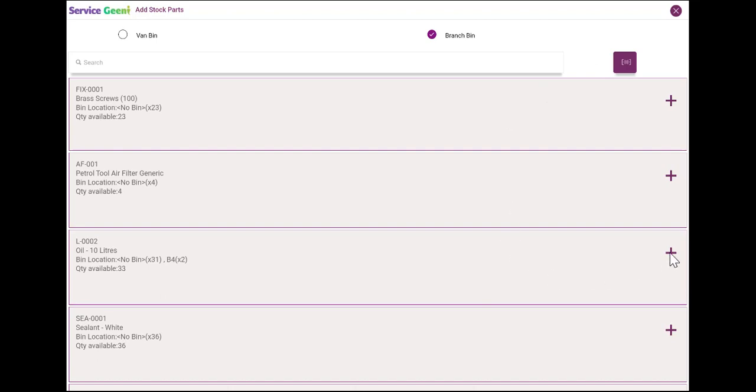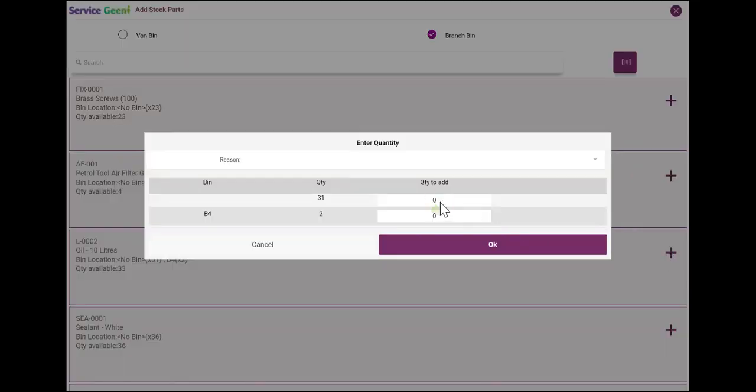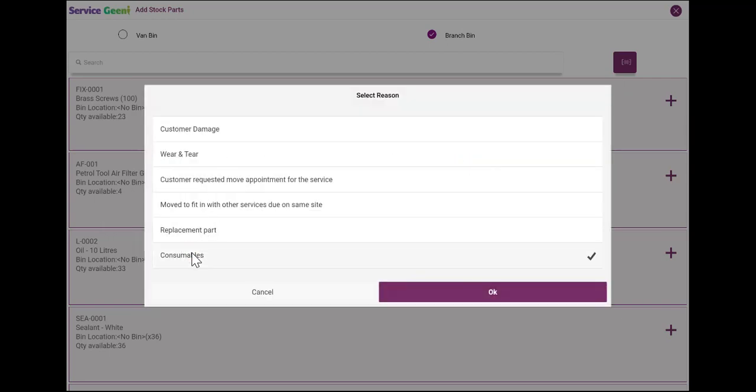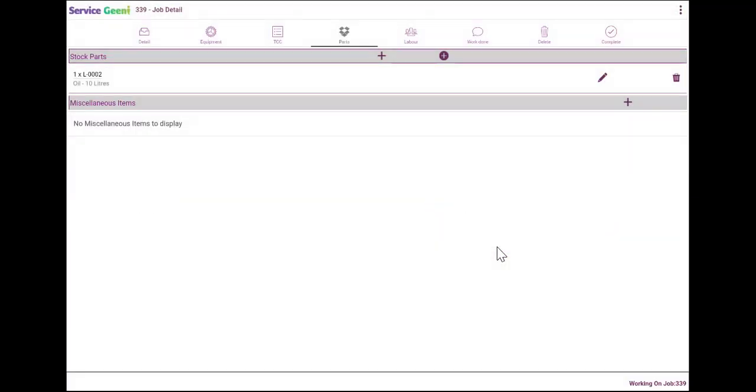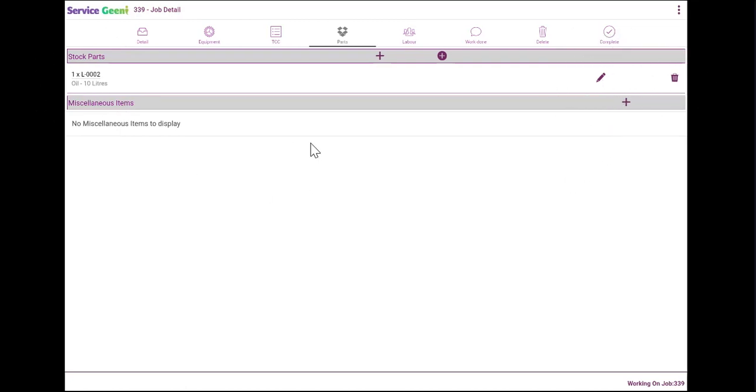Click the plus icon to add the part, and you can add a quantity and select which bin it comes from. If this is a non-service job, enter a reason code. Repeat the process to add as many parts as you need. We can now see the part listed. You can edit or remove the part using the icons on the right.